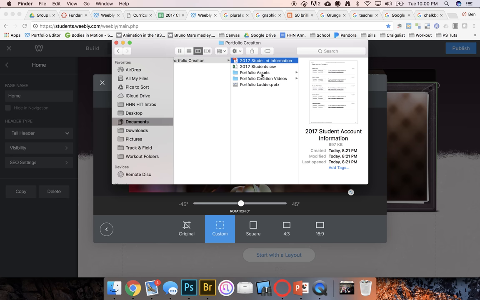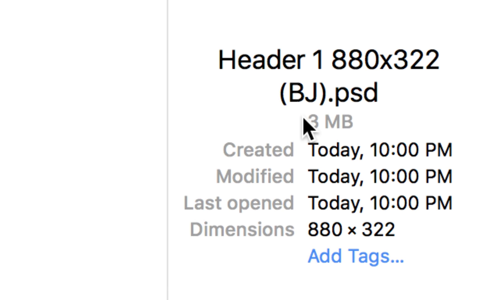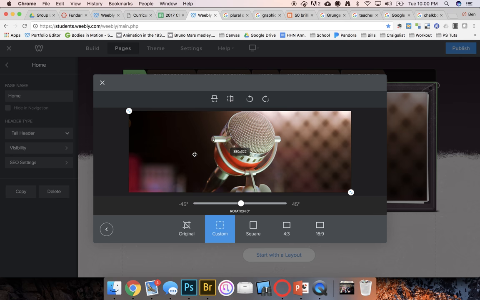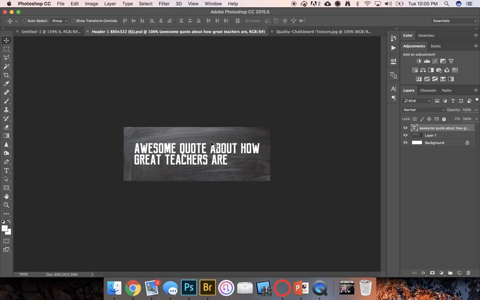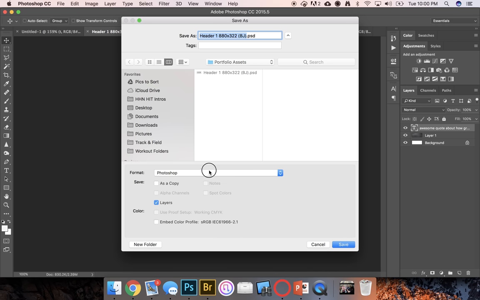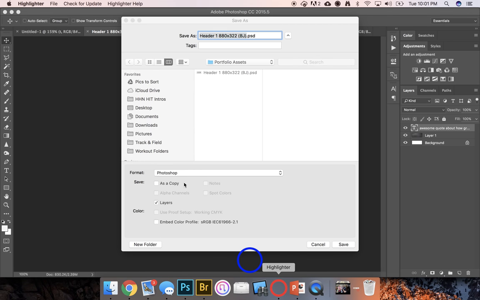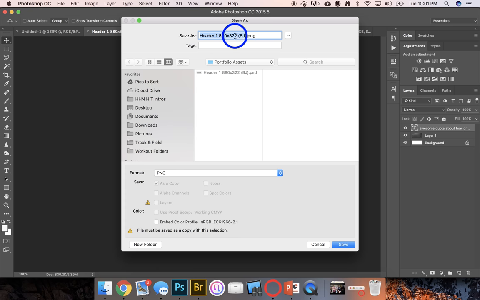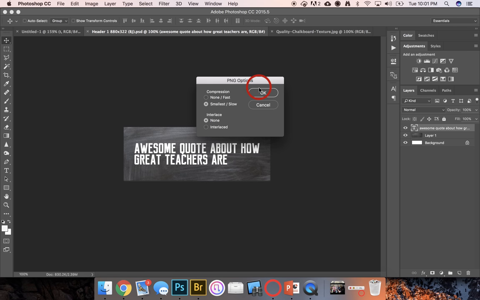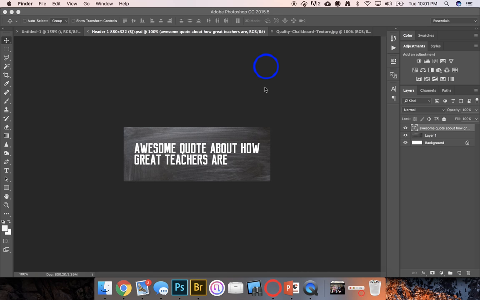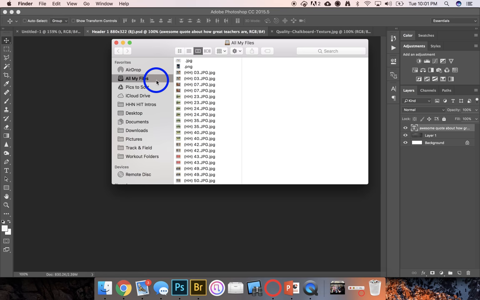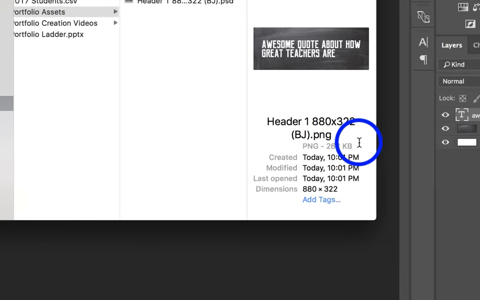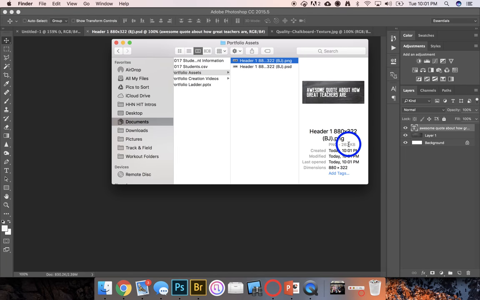And if I look at that Photoshop file, you can see that it is 3 megabytes, which is a relatively large file there. So I'm going to save that again so it uploads faster, and I encourage you to do the same, though you can upload the Photoshop file. I'm going to save it again, Command-Shift-S, and this time I'm going to save it under Format down here. Under Format, I'm going to change it to PNG. And it will keep the same name, it'll just have a PNG ending. And if I go back to Finder, and back to the folder, you'll see that PNG asset is 262 kilobytes, which is much smaller than megabytes.